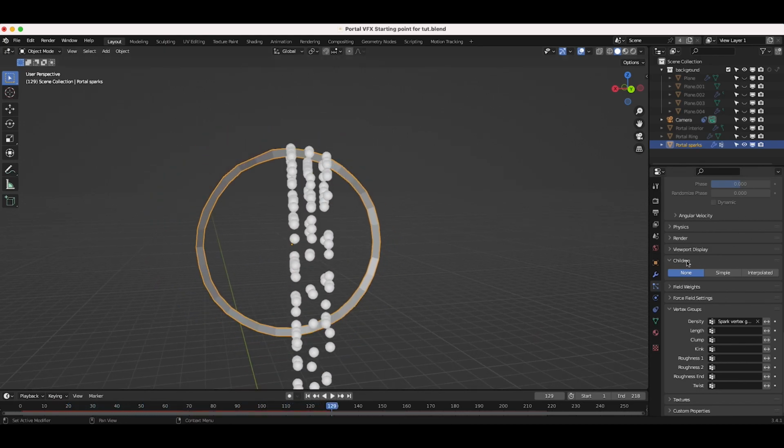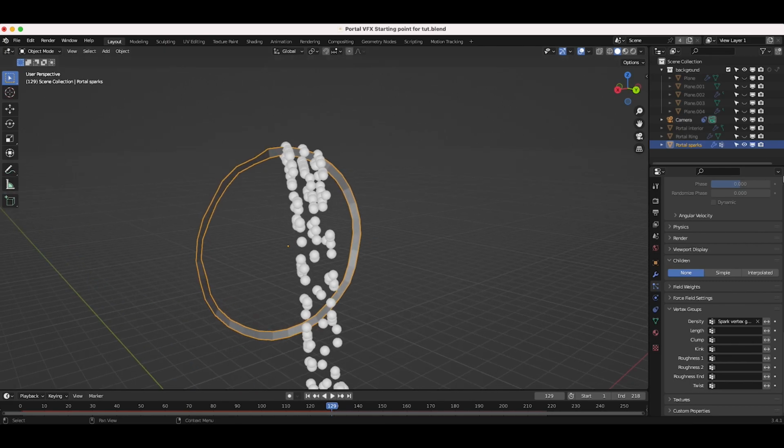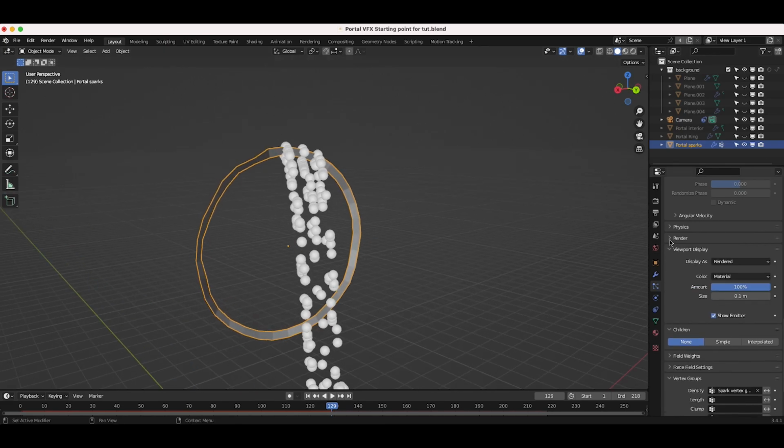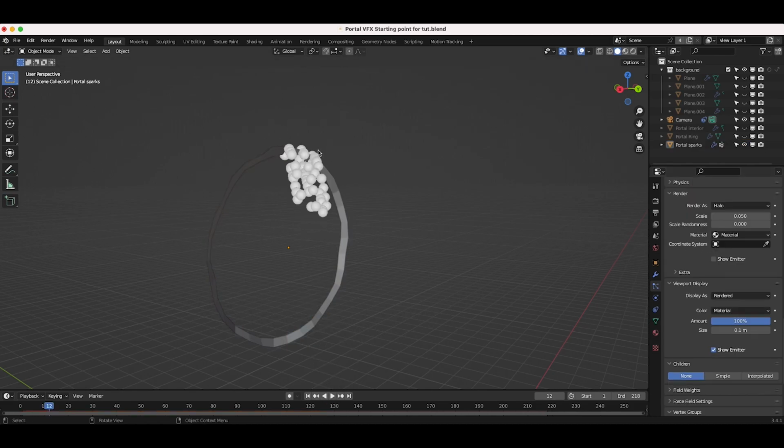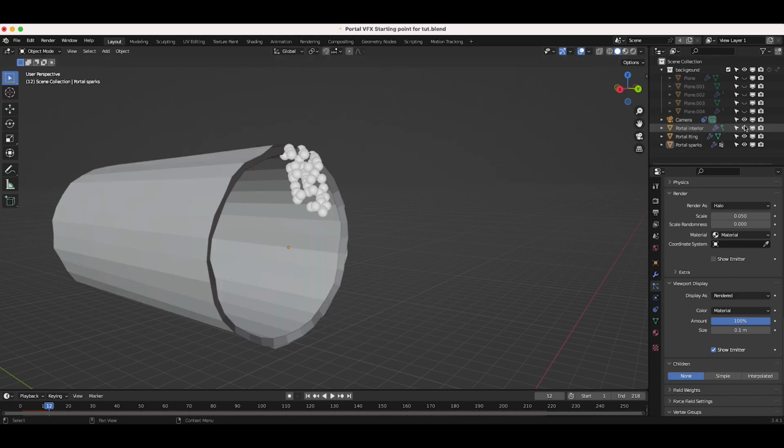All right, so one more thing I want to do before we start animating this portal is under viewport display as well as render, I want to make sure that this portal ring that contains our particle system isn't actually being rendered. Because we want to composite our portal ring and our portal sparks separately, we want to just disable this ring containing our portal sparks. So to do that, under render, I'll deselect show emitter. So now whenever we render this, it won't actually render the ring, but only the sparks that are being emitted by this ring.